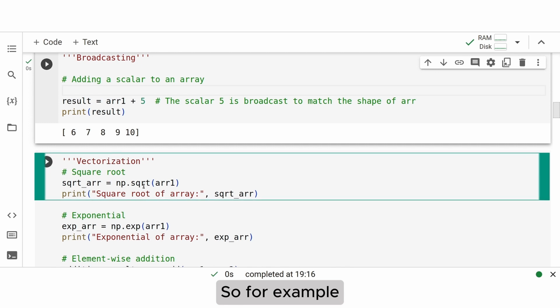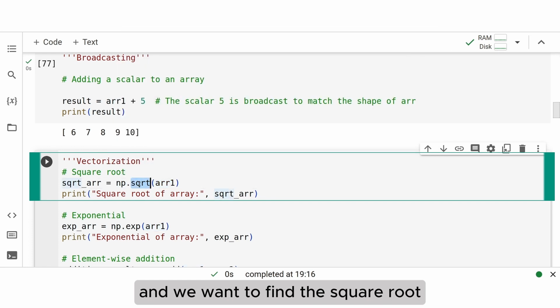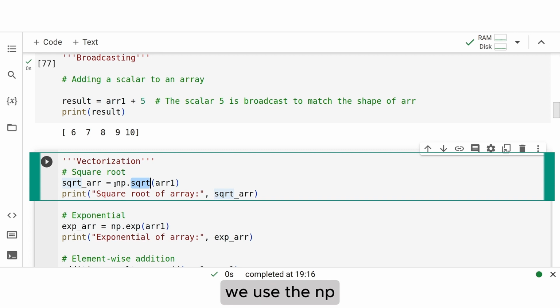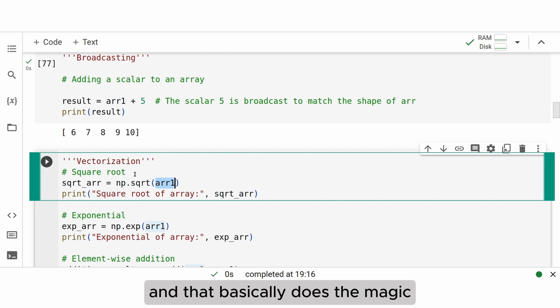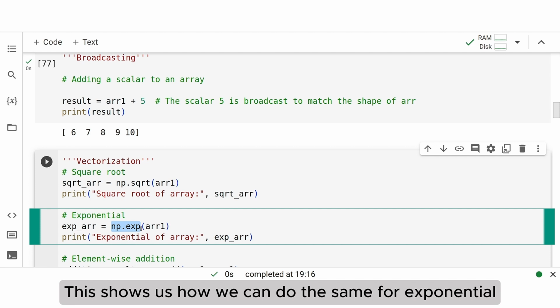So for example, we want to go through each element of the R1 array and find the square roots. In this case, we do not need to write an explicit loop that goes through each of the elements and then takes the square root. Instead, we use the np.sqrt function and we pass in the array, and that basically does the magic. This shows us how we can do the same for exponential.